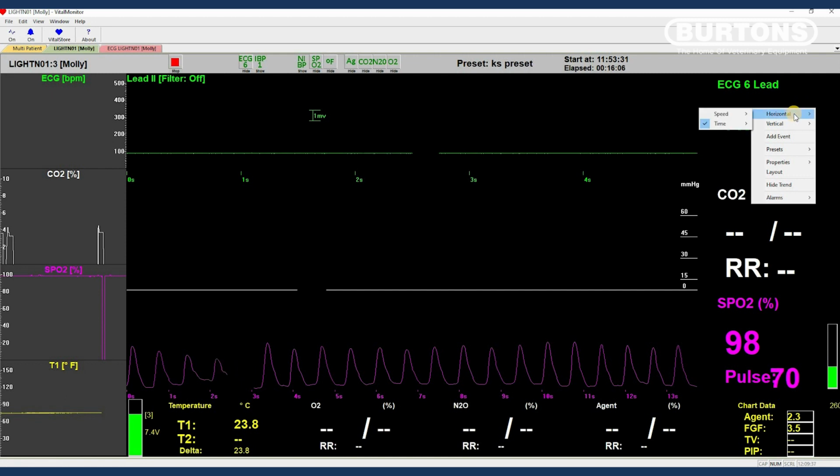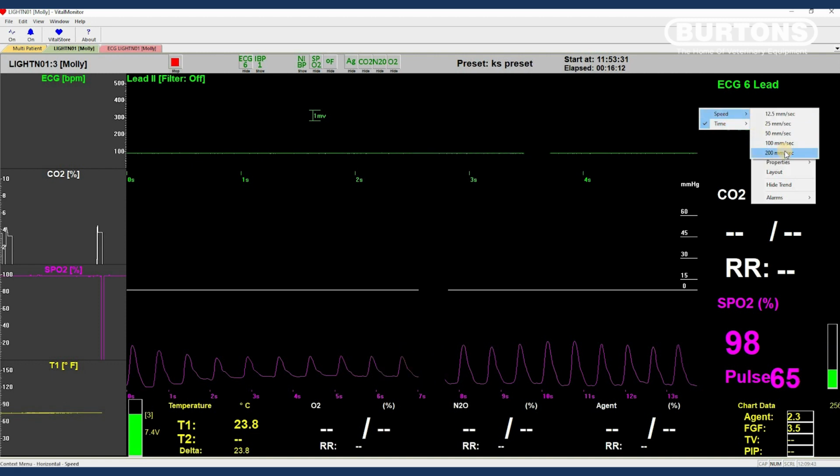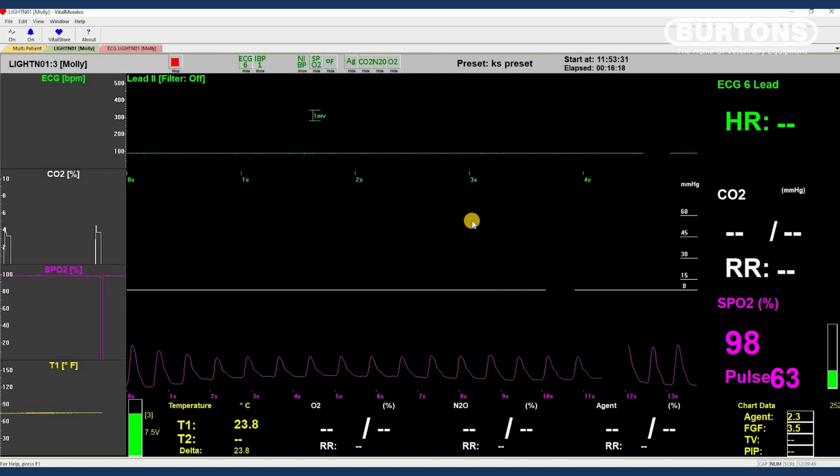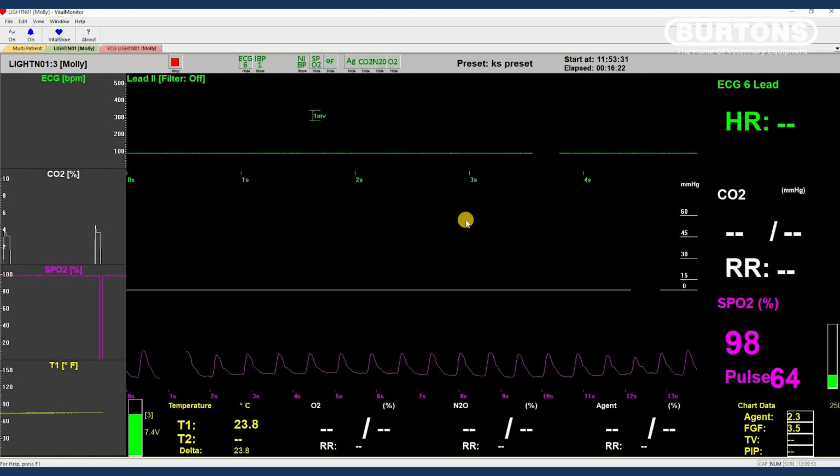And just showing you that we can change anything we need to by means of the right click, and the right click is active whether it's over the trace or whether it's over the numbers. The left click has no effect in the active monitoring state, so it's all done by the right click.